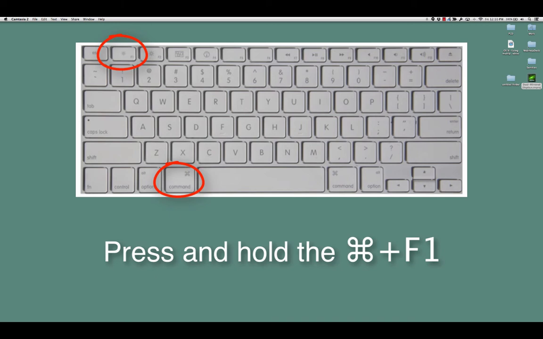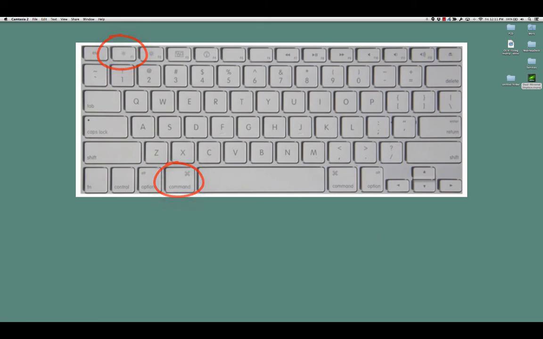Again, that's Command F1. If you are in a dual display mode, Command F1 will switch you right into a mirrored display and vice versa. It'll toggle you back and forth between the two display options.